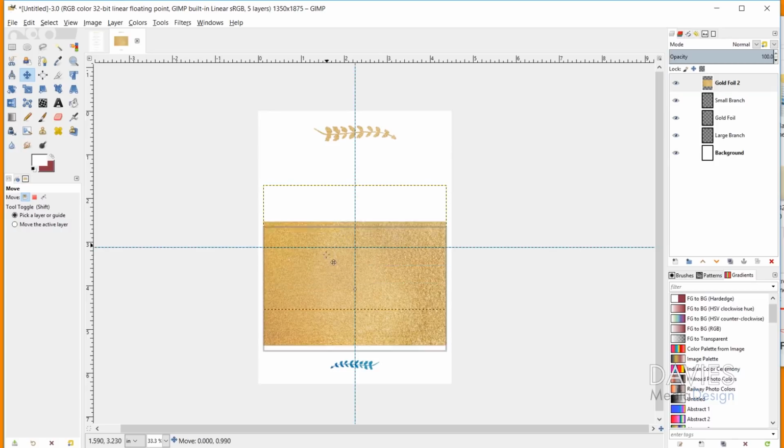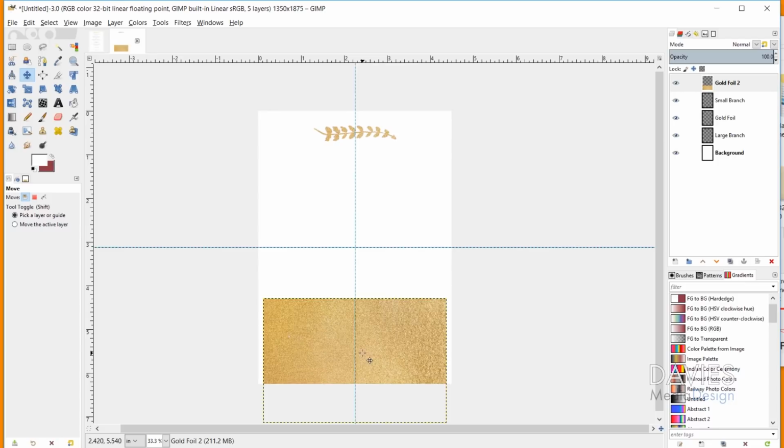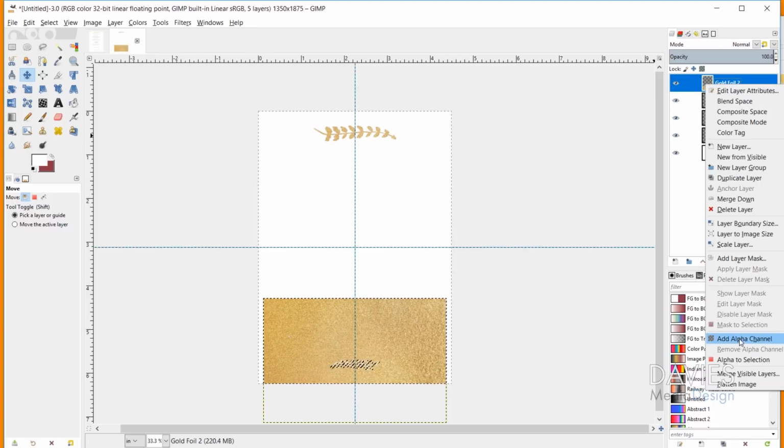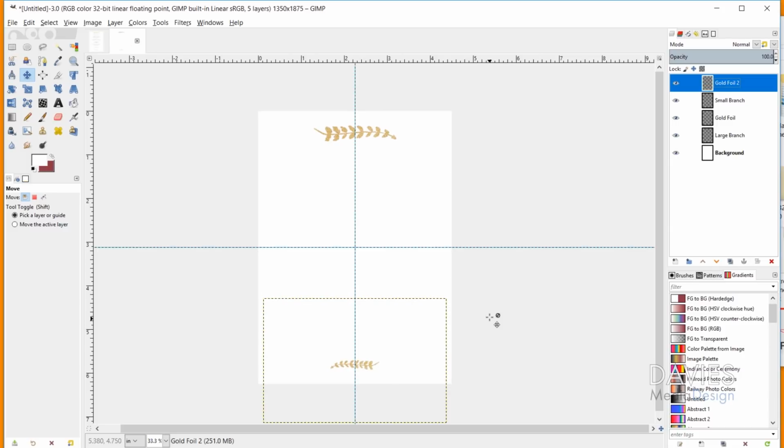So now again, I'm just going to move this down and make it so it's about centered with that small branch object. And then I'm going to Alt click on the small branch layer, and I'm going to hit Control I to invert that selection. And with my gold foil 2 layer selected here, I'll hit my delete key. Once again, I forgot to add that alpha channel, so right click, add alpha channel. So now I will hit the delete key, Control Shift A to select none.